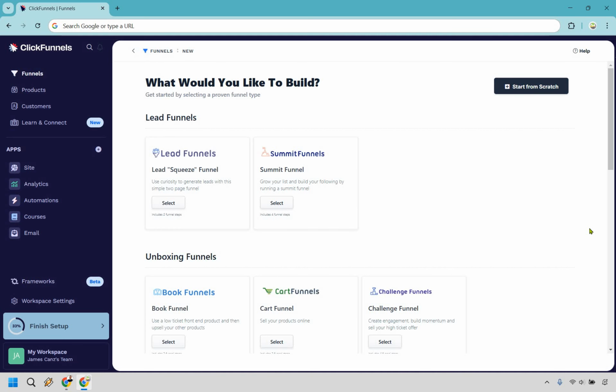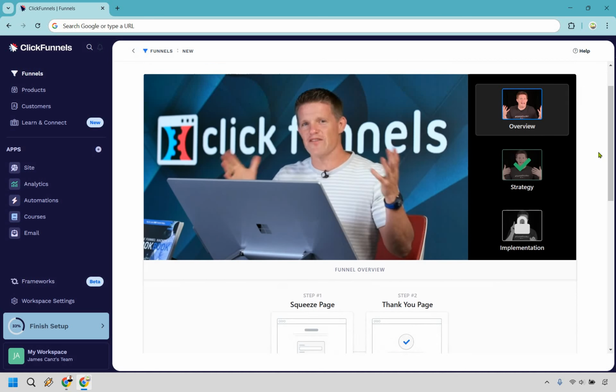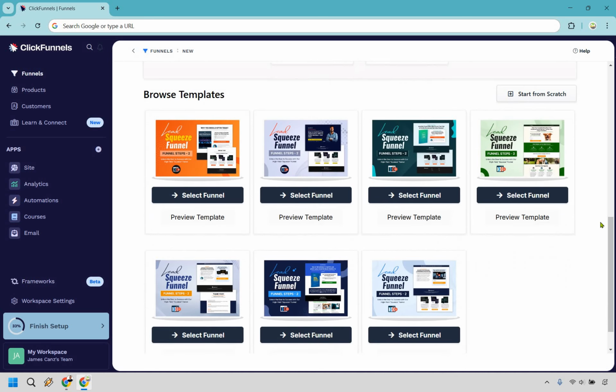We also want to create a new funnel. I just skipped through that so you wouldn't have to see it, but it would be right around here. Very easy to find. So a new funnel. Now we are here. We're going to go with a lead or a squeeze funnel. So I'm going to click on this. All right, and Russell Brunson is going to be talking to you about that, but we don't need his information at this time. I know he's the king of ClickFunnels, but I think I can help you out in a simple and very straightforward fashion.